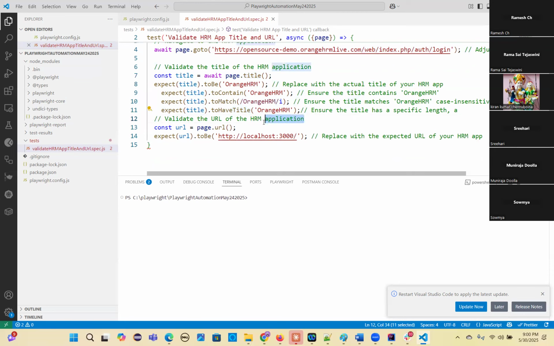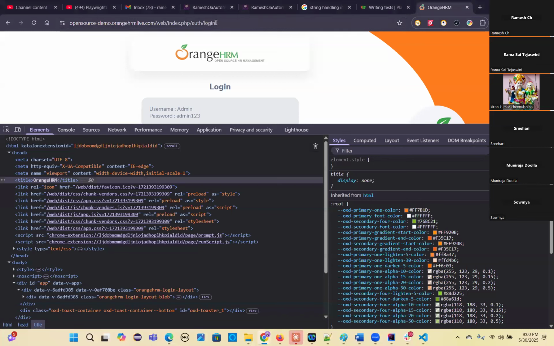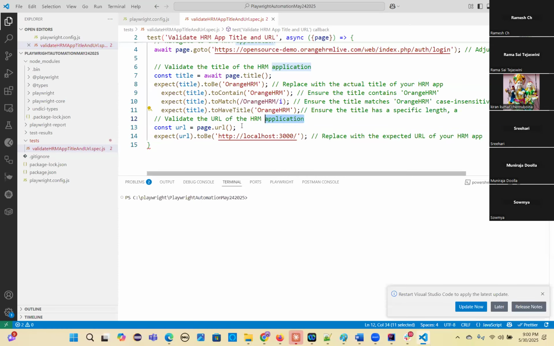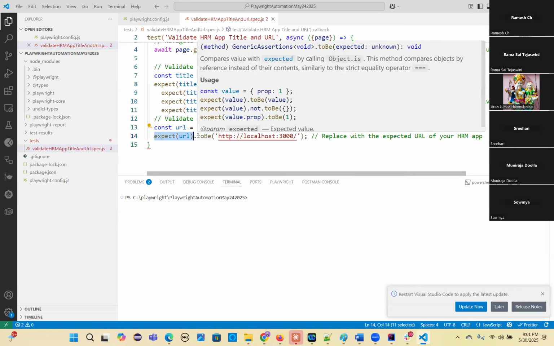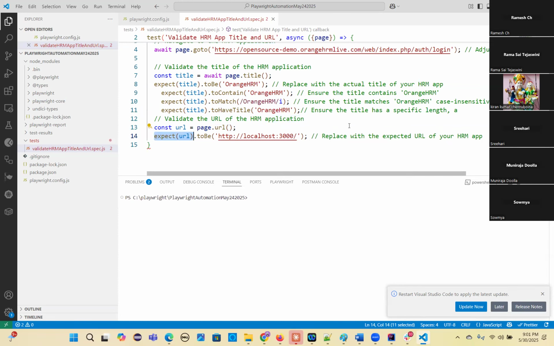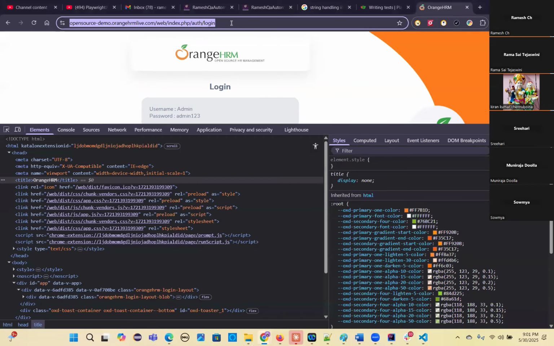So second step, validate the URL of the application. So I want to validate the URL. How can you get the URL of the page? So page.url method. So this is the URL, you want to get it. In Selenium we have getCurrentUrl. Here just url. So very simple. They use very simple methods. No complex, simple. If you want the absolute URL of the page, call the url method. Then expect URL to be, so that URL, you can give this URL, this one.